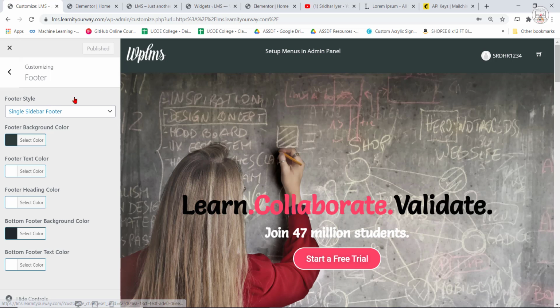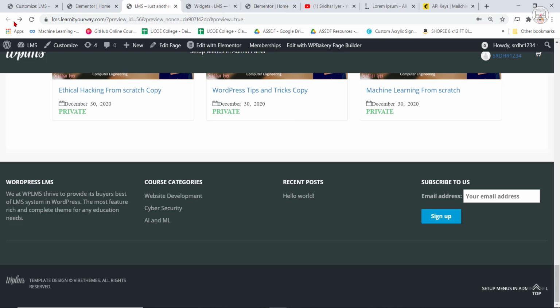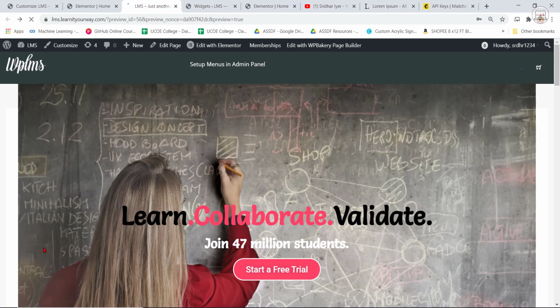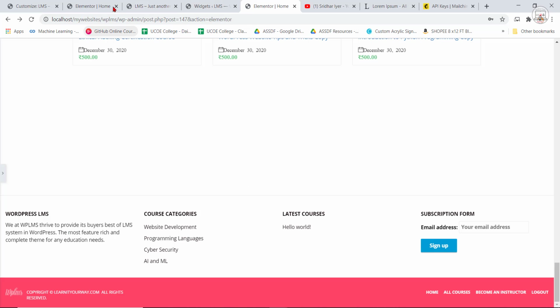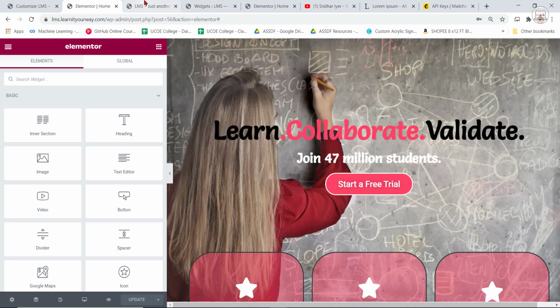If you enable it and reload the page, you will see that this particular bottom footer will be vanished. As you can see, it has vanished. Now it's time to add some colors to the footer. We would like the footer to look something like this, so we can keep it white, right?